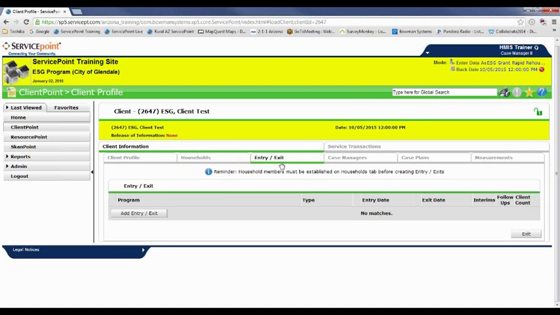Next to Household is the Entry Exit tab. This is where you're going to spend the most time. This is where you create your entry, fill out all your assessment data, and then create your exits down the road.